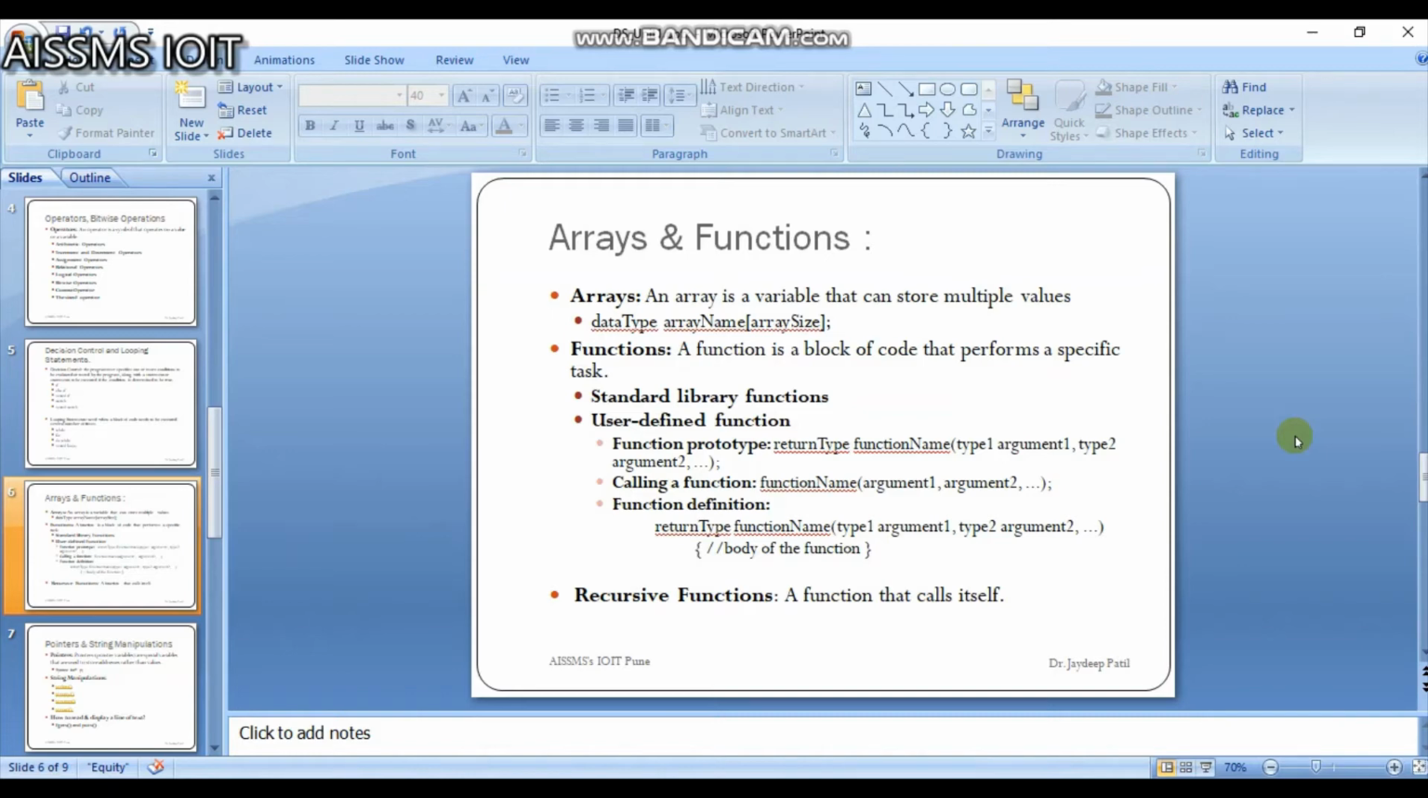There are two types of functions: standard library functions and user defined functions. Standard library functions are built-in functions in C programming. These functions are defined in the header files. For example, printf is a standard library function to send formatted output to the screen, and this function is defined in the stdio.h header file. There are a number of such library functions available in C.